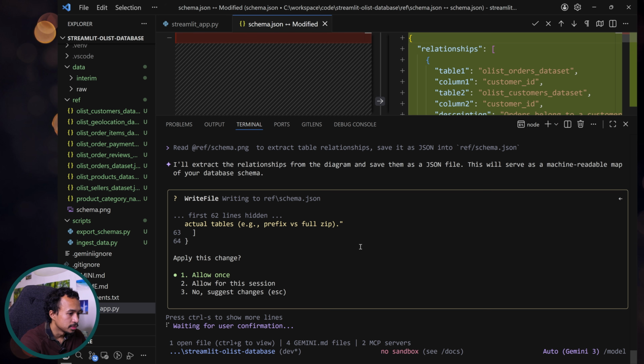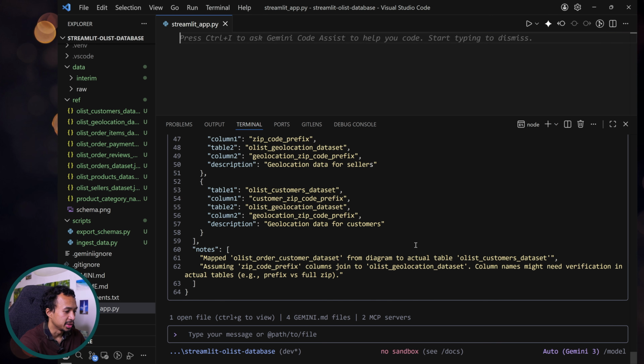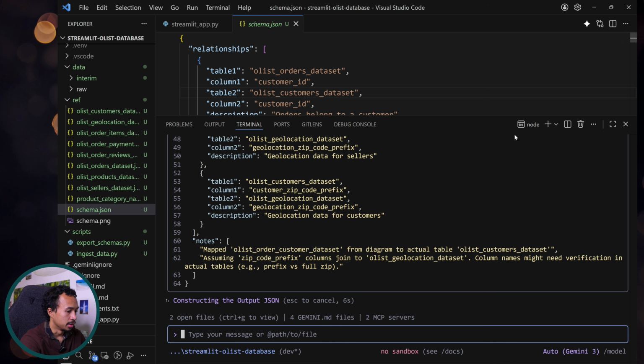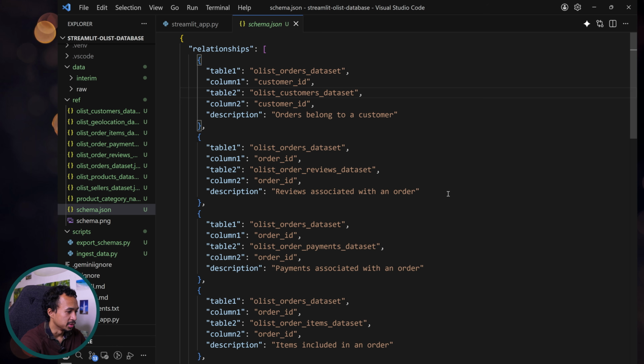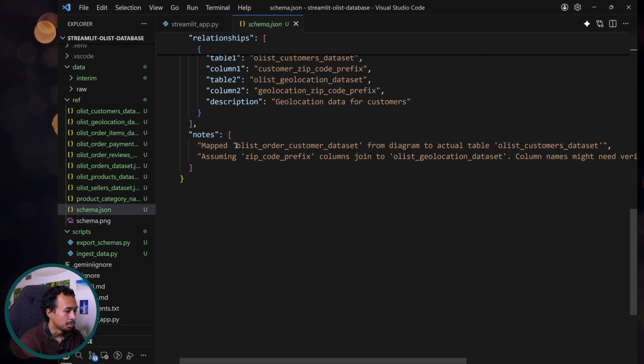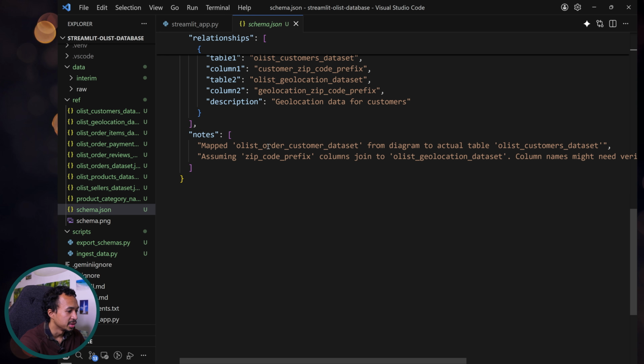Yay. So let's check it out. Looks good. So let's just allow once. And here's my schema.json. We've got our relationships and some notes. Oh, we added some notes because maybe all this order customer data set, oh, there's a plural and singular.